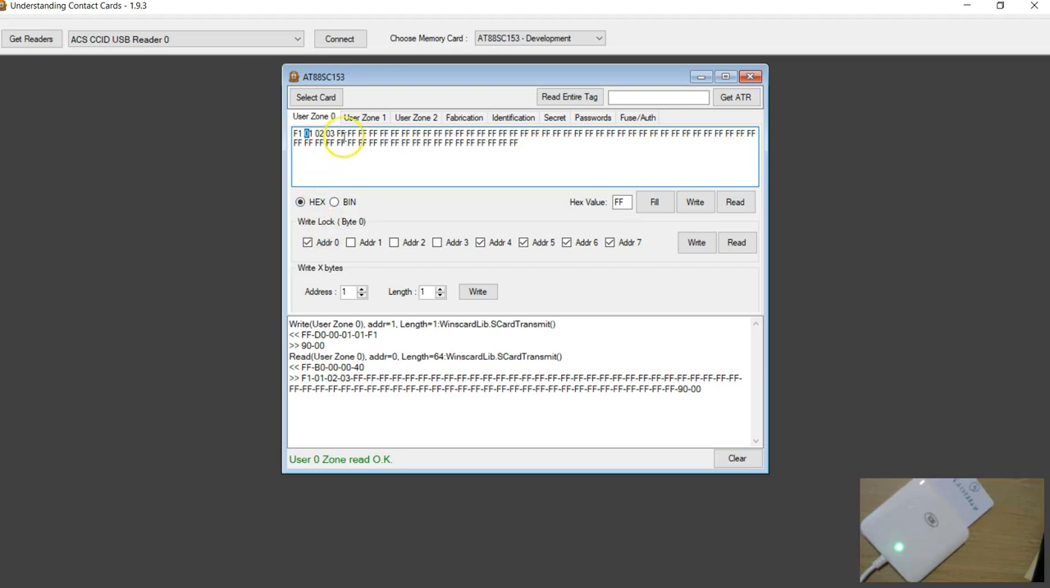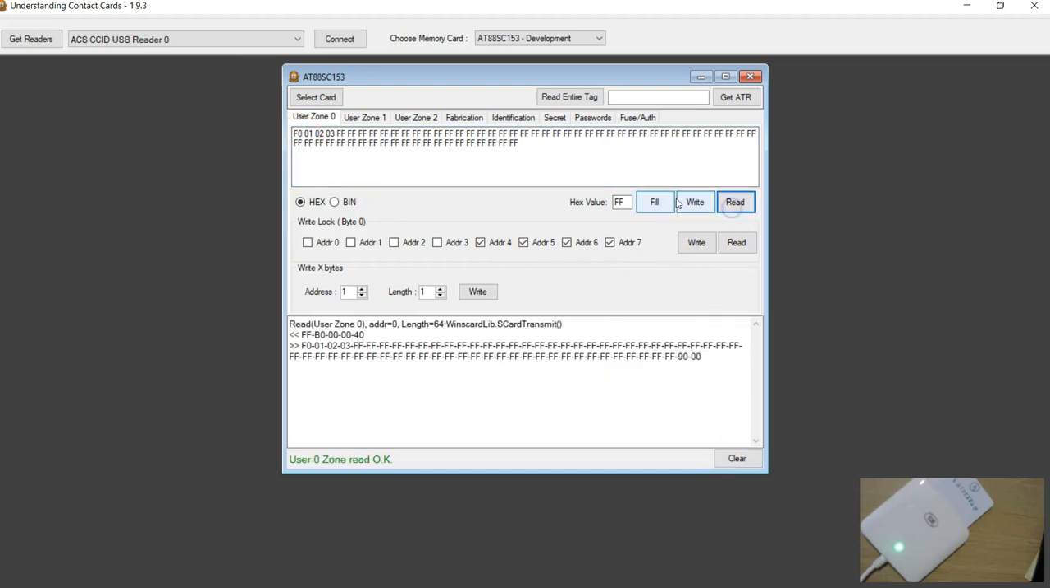However, if you keep this as it is now, anybody can go and modify byte 0 and remove the lock bits. So in order to prevent somebody from changing the lock bits, I'm going to lock even the address 0 byte. So remove this tick box. This bit corresponds to the first byte itself. So go and write. Okay.